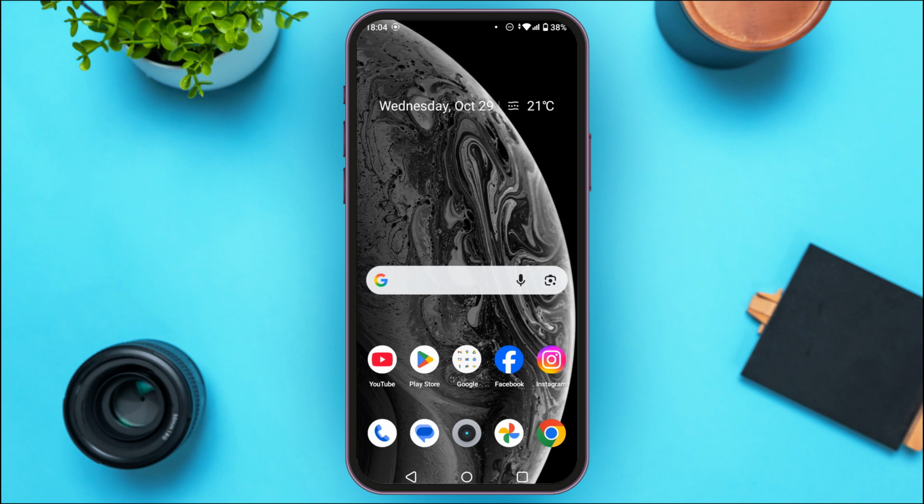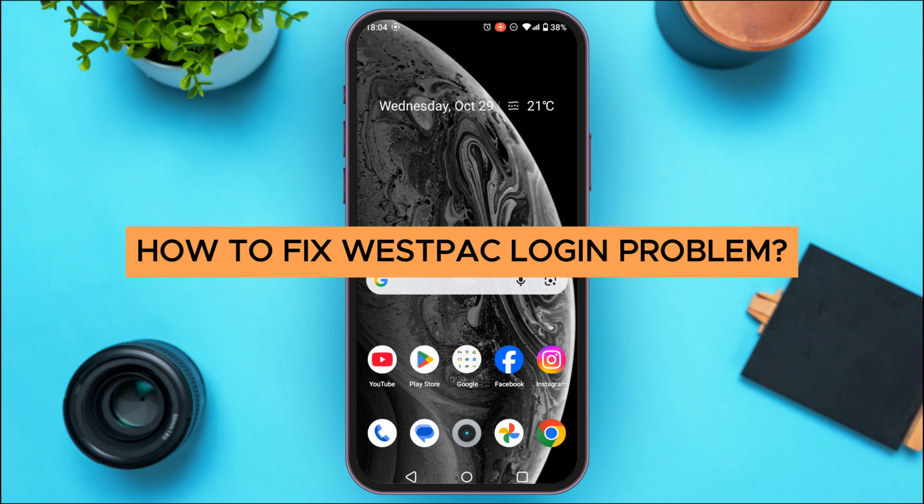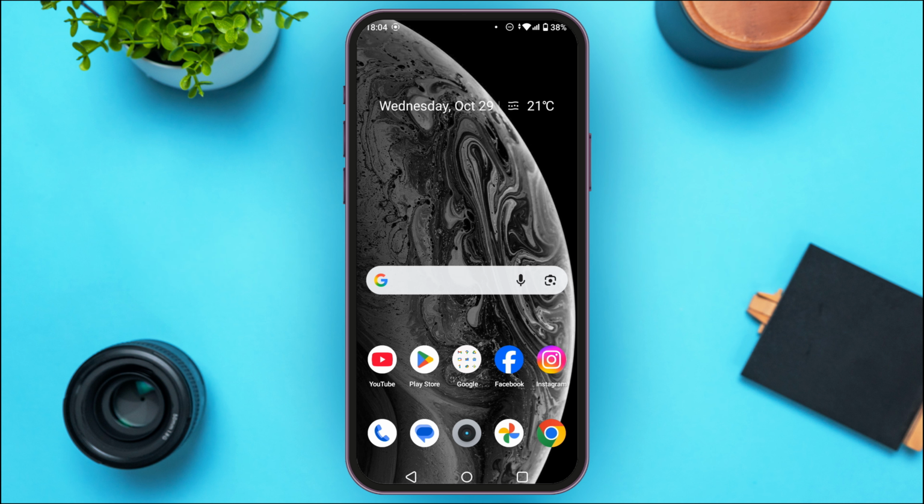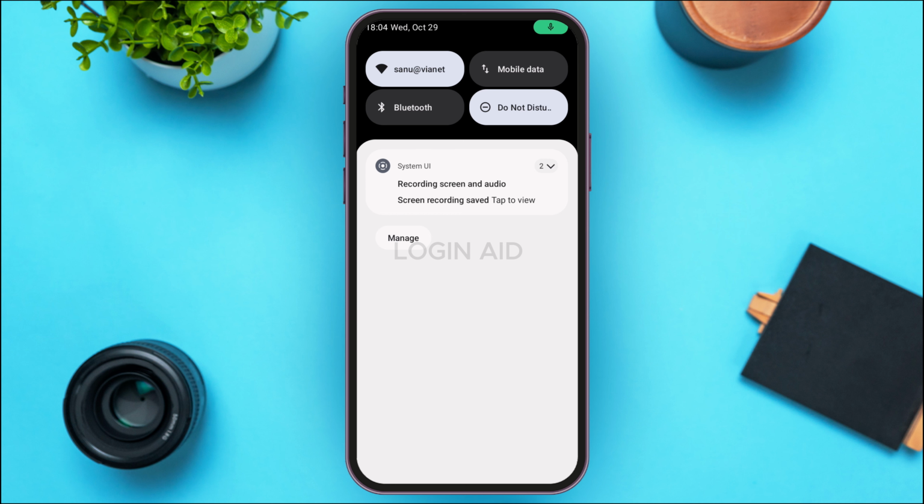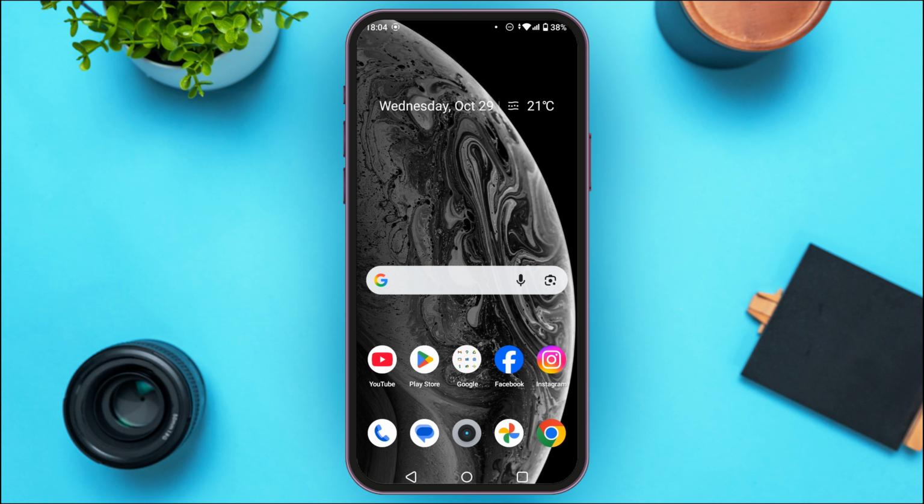In today's video, I'll teach you how to fix Westpac login problem. So if you're having login problem in Westpac application, there are some things that you can do in order to fix it. First of all, make sure your internet connection is stable. Sometimes the problem might be because of the unstable network. So make sure you're connected to a stable network. After that, try logging into your account. After you do that, your problem should be fixed.